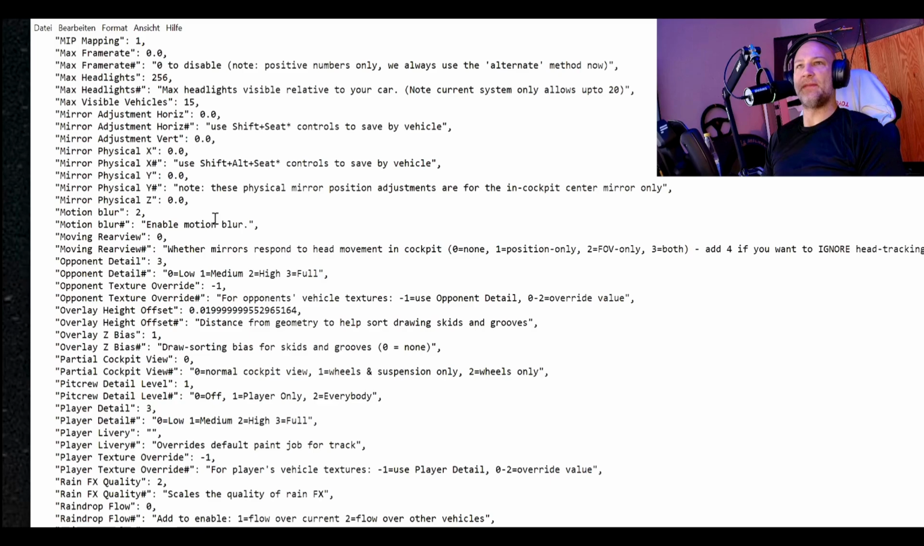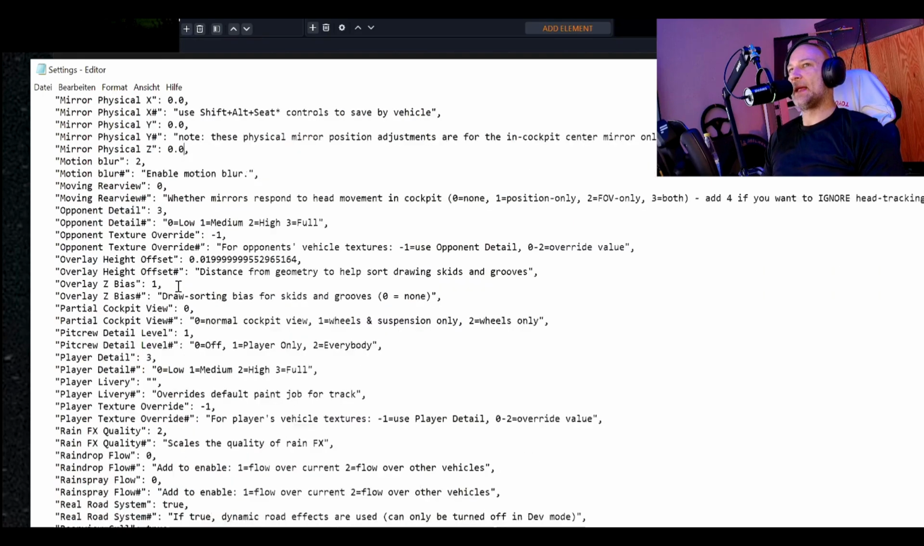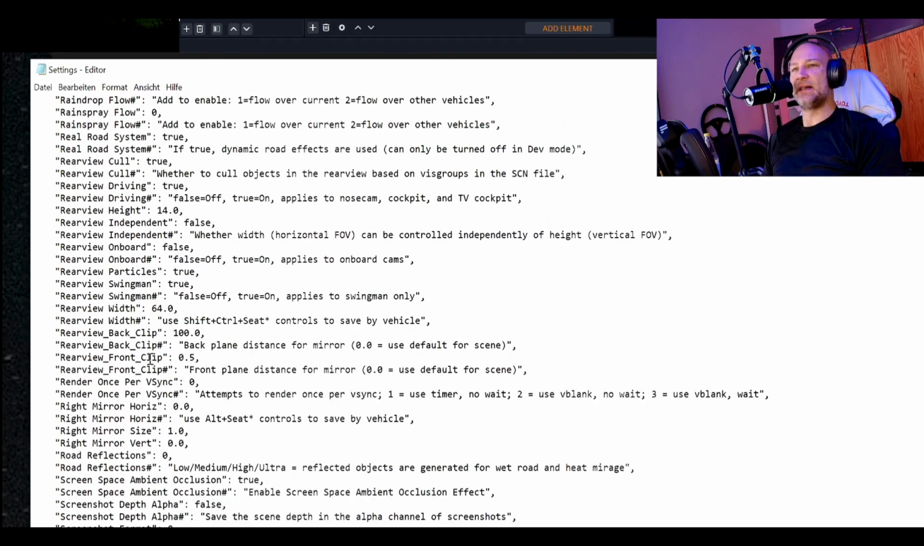We have now several settings that you can set up in the JSON, but not in the menu itself, right? So that's the reason you can only open this via the menu. What we do here is we set a backclip to 100. I guess that's meters. So that determines how far you can look in the mirror.